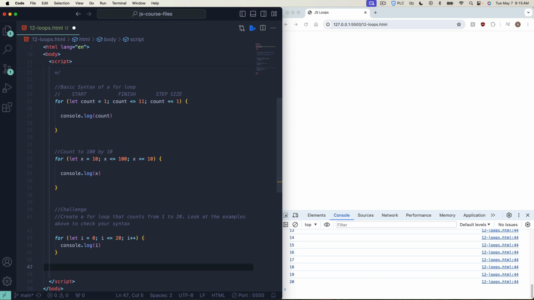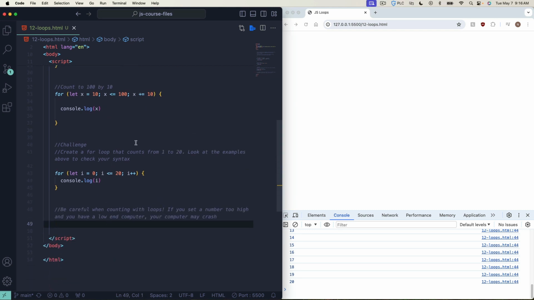So there is one more thing that I wanted to go over with you that you may have already discovered before we started counting. If you make a mistake somewhere and you accidentally tell your computer to infinitely count and you don't give it a place to stop, you want to be careful because it'll start counting to infinity in your console if you make a syntax error, and it could actually freeze or crash your computer, or at least crash the browser, especially if you have a cheaper computer.